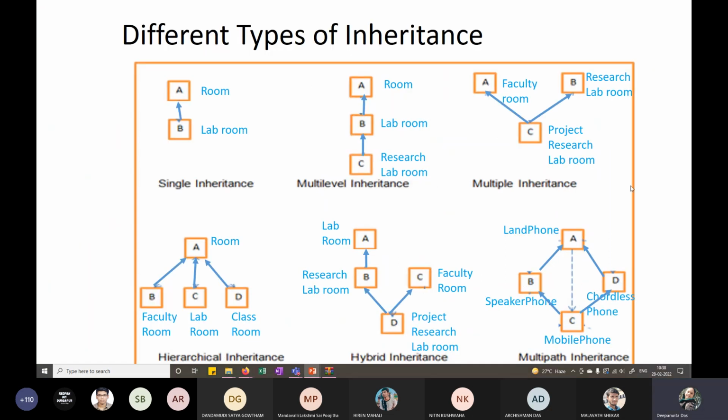So we are discussing multiple inheritance. In multiple inheritance we have 2 base classes and 1 derived class. If we do just the reverse, we have only 1 base class, from which we derive different derived classes. That is known as hierarchical inheritance.